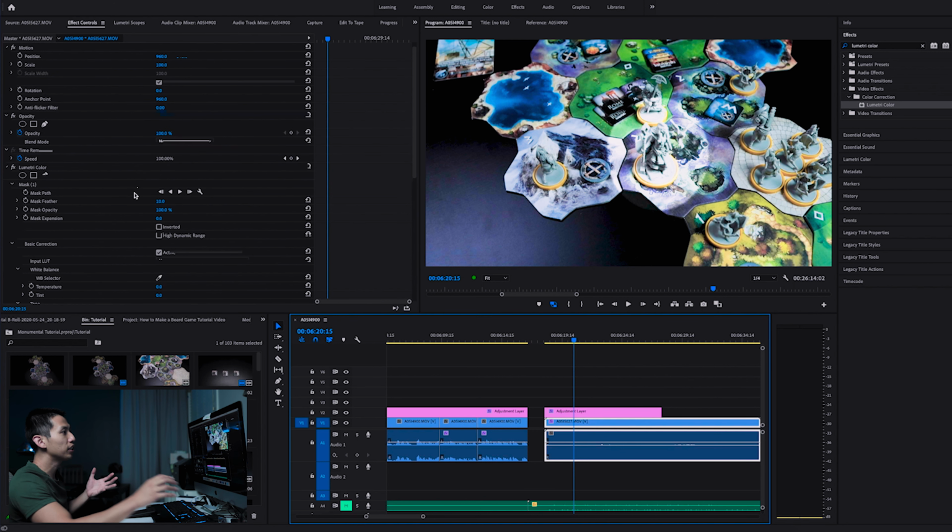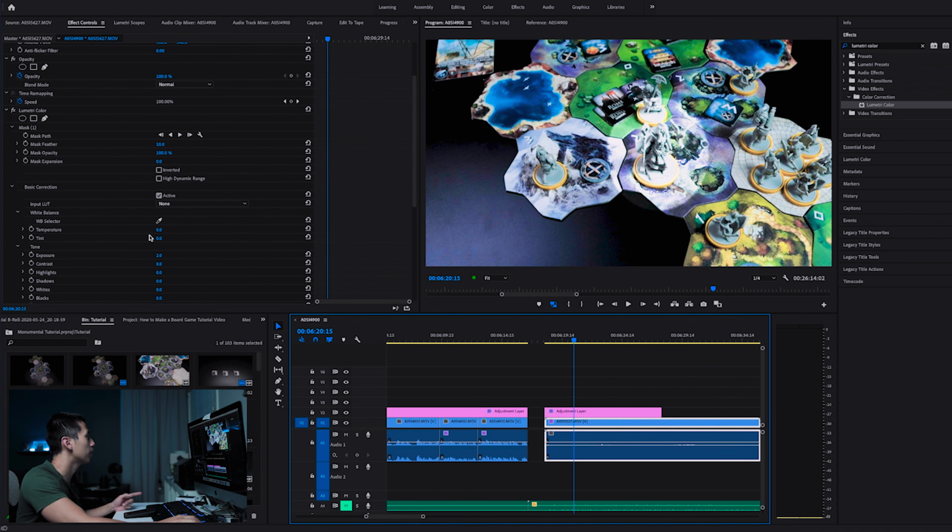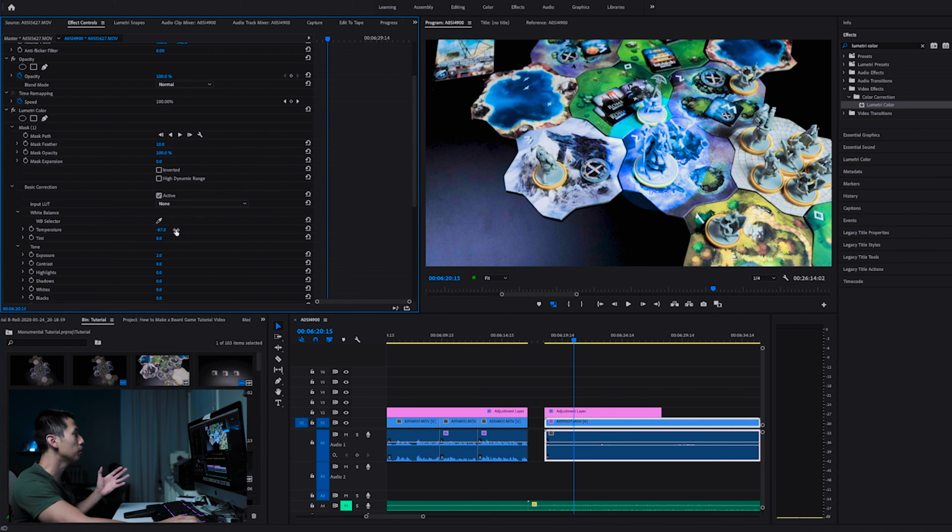Now what's really cool is that you can even change the color of this too. So if I go to temperature in the same panel and then move it all the way to the left, then whatever's in the circle will turn blue. And then if I go all the way to the right, you'll get warmer colors. And then for tint, it'll be the same thing, but this time if you go left, it makes it green, and to the right, it'll make it more pink and red. So you can play around with that mask.